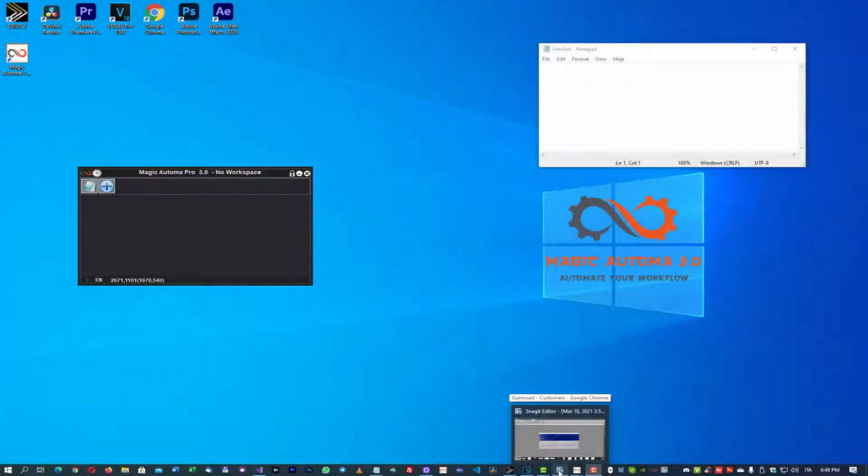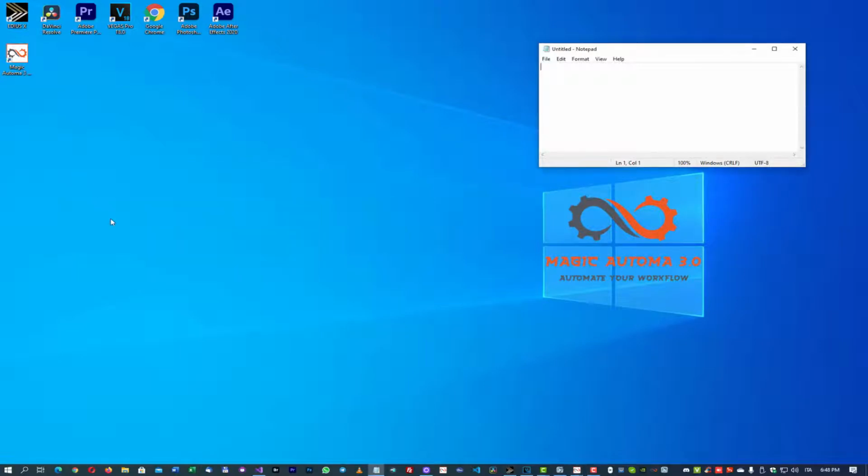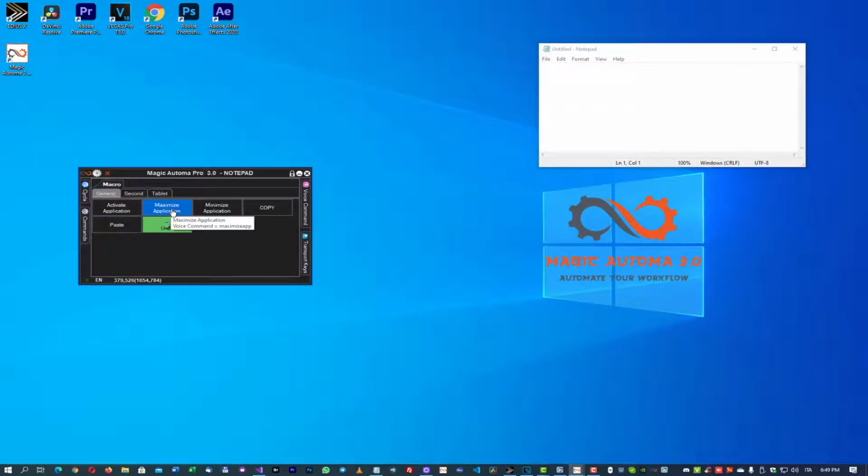In this tutorial we are going to see how macros are edited. Let's open a generic workspace. It is important that Notepad is already open on the desktop before opening the workspace. Let's edit any macro. For example, we are going to modify maximize application.